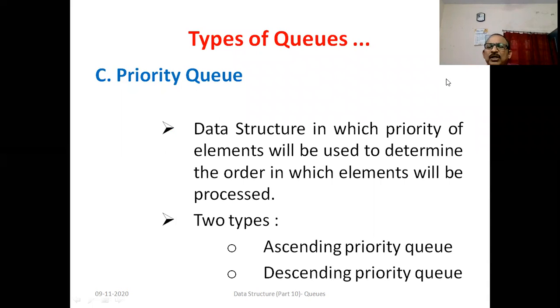And descending priority queue is the same as the ascending priority queue with the difference that it allows deletion of highest insertion time value element.